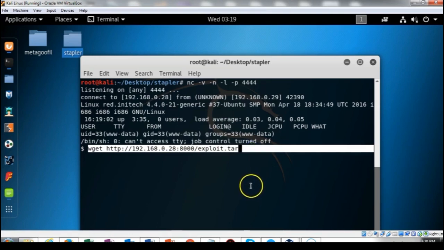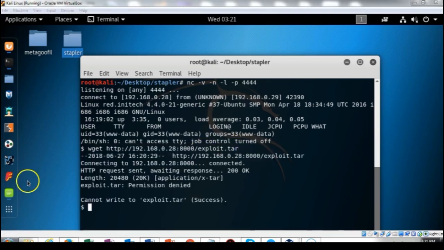So here's the wget command that I used. Now let's explain this. I did a wget space followed by the IP address of my Kali machine, not the WordPress machine, because I'm saying to this shell, I want you to go to the web server located at .28, and I want you to upload the exploit.tar. So let's go ahead and hit enter. And so we get a permission denied. That's because we're not in the right folder.